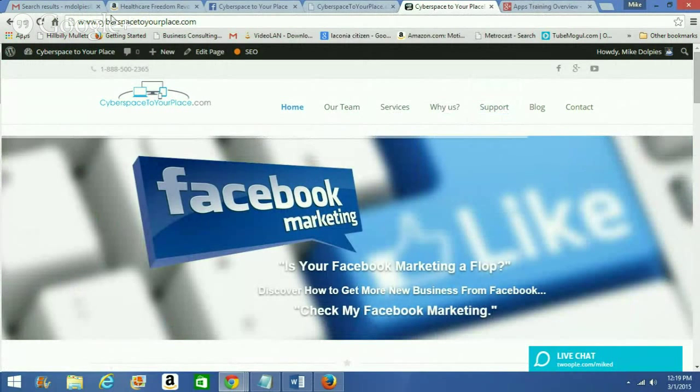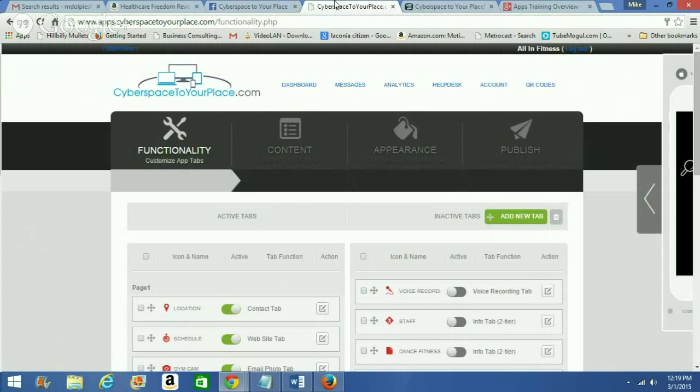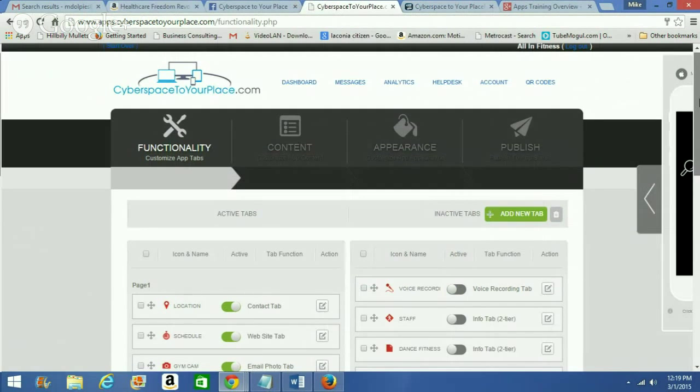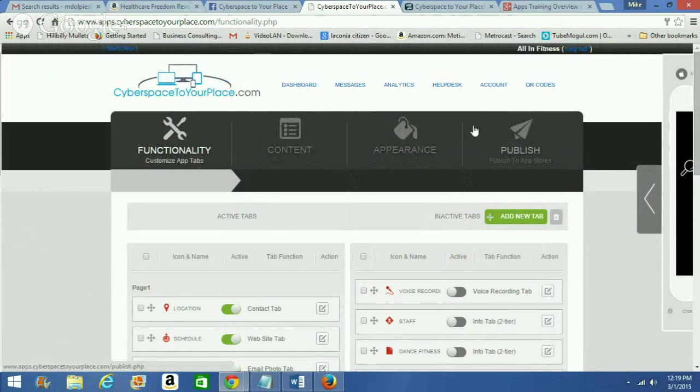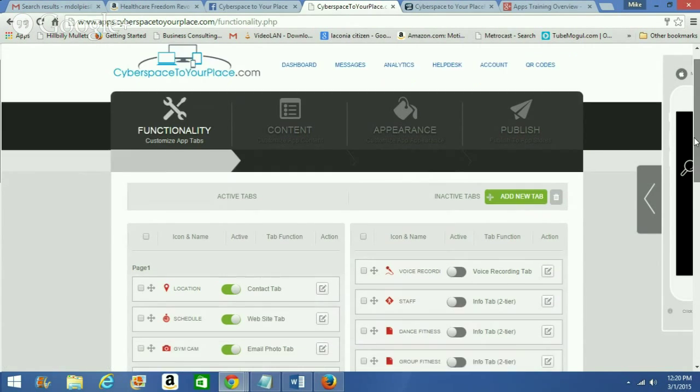So here we go. I actually have my wife's business, her app, open. She uses the app for her fitness studio. Once you first log in, you're going to end up at this area here. And for the most part, publish, and you can see I'm on functionality. As a side note, if you want some additional tabs and functions, or you have some other ideas, just shoot us an email, and we will look into adding those to your app. That's no problem.